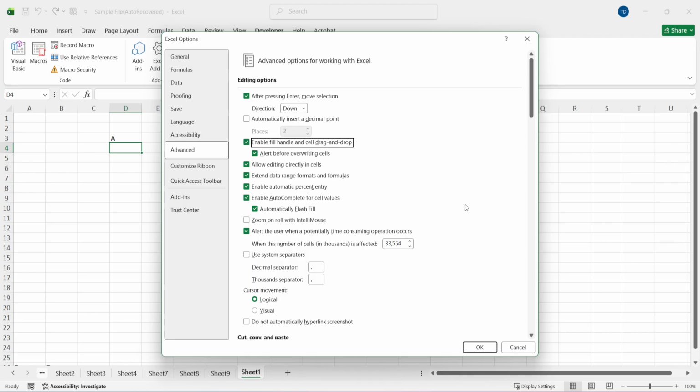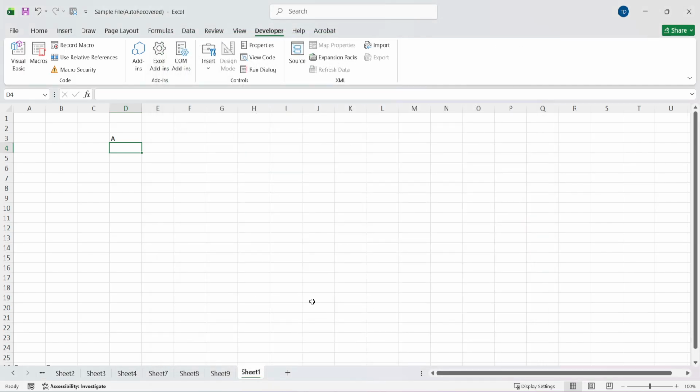Once that box is checked, click OK to save your change and close the Excel Options window. That's it. The drag option should now be enabled.